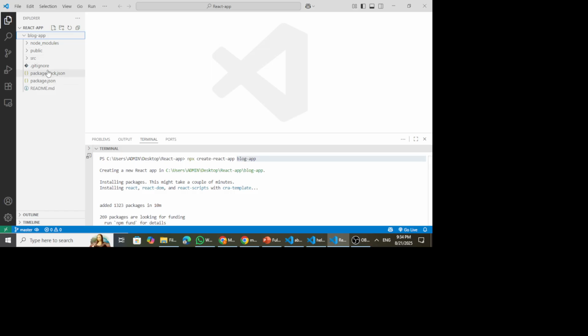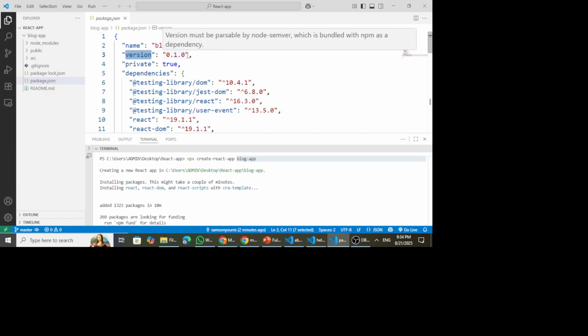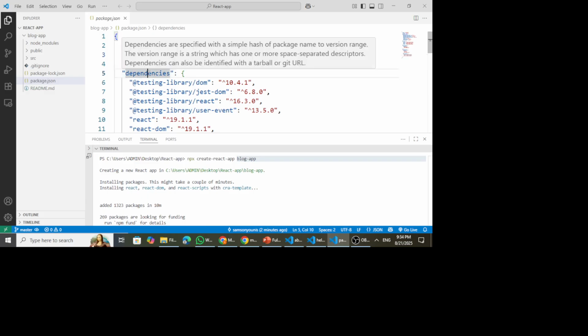The first file that I want us to look at is this file called package.json. This file contains information about the app. For example, the app name, which we have given as blog name. It contains the app version, and the initial version is normally 0.1.0. Then it contains whether your app is private or not. And then it contains the dependency section.